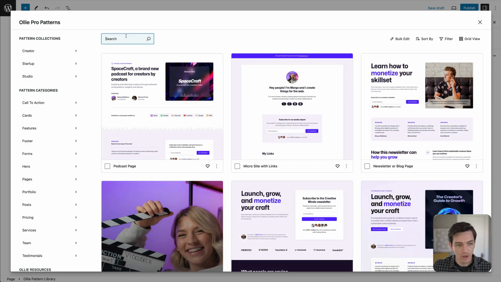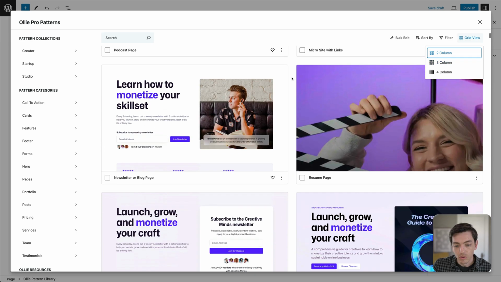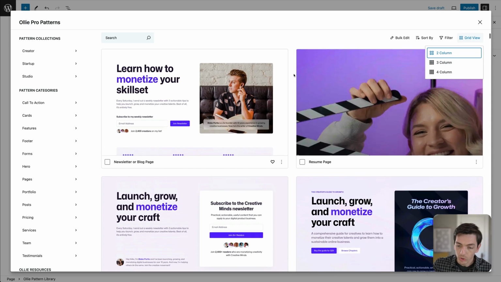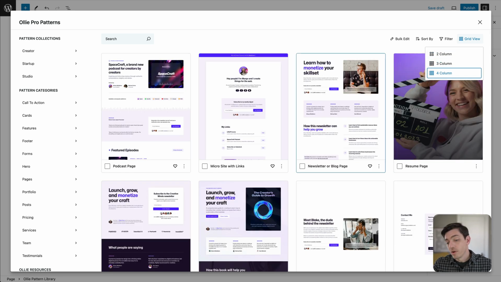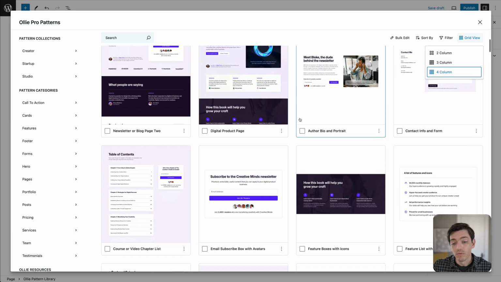Obviously, there's a search where we can search, and it'll bring up a live search of all of the patterns and find something you're looking for quickly. But we also have these actions over here. Let's start at the far end, the grid view. So we've included a way to change the view so you can get a nice big preview of the patterns, the default three column, or if you just want to browse a lot at once, you can go with the four column layout.